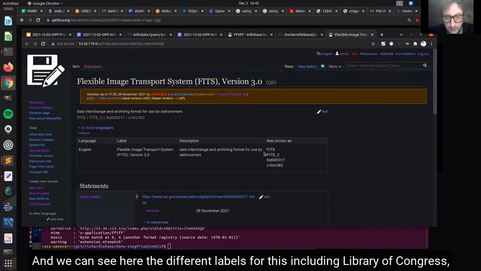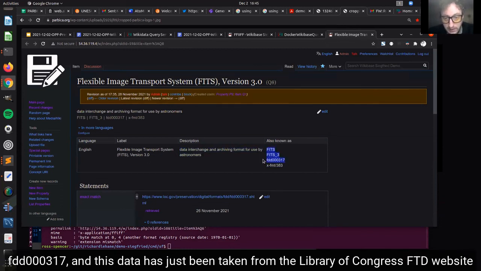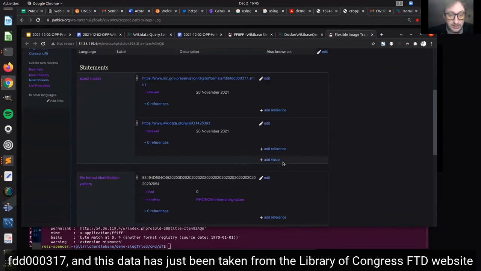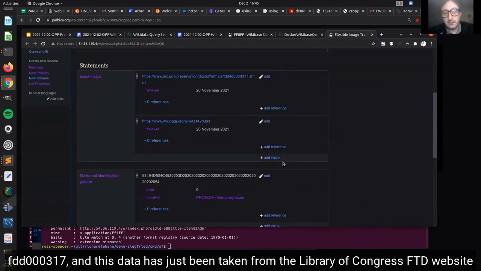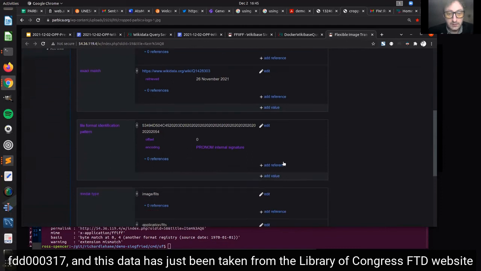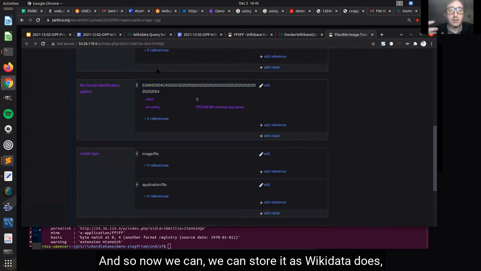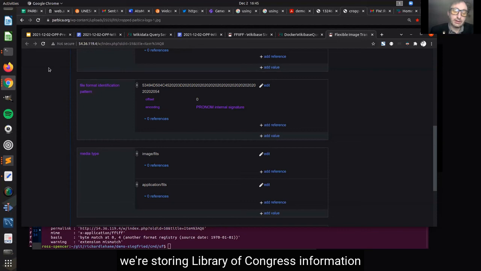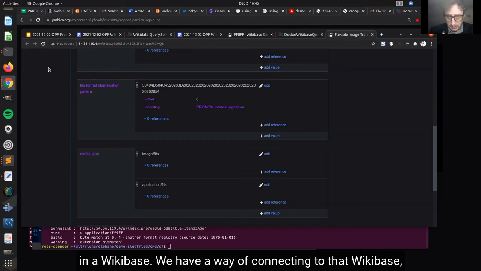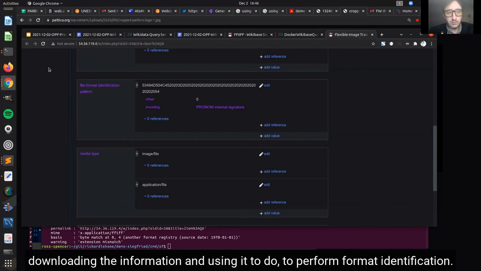the different labels for this, including Library of Congress FDD 000337. And this data has just been taken from the Library of Congress FDD website, and the file and the byte encoding has been added here. And so now we can store, as Wikidata does, Library of Congress information in a Wikibase. We have a way of connecting to that Wikibase, downloading the information and using it to perform format identification.